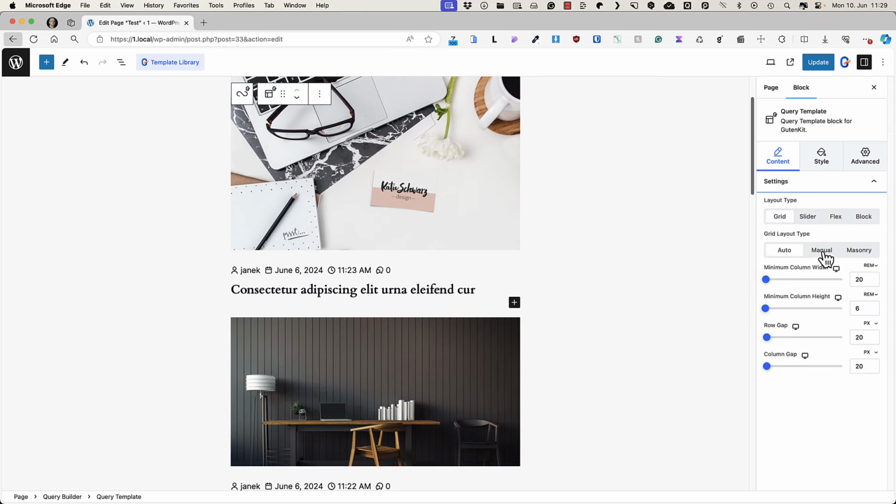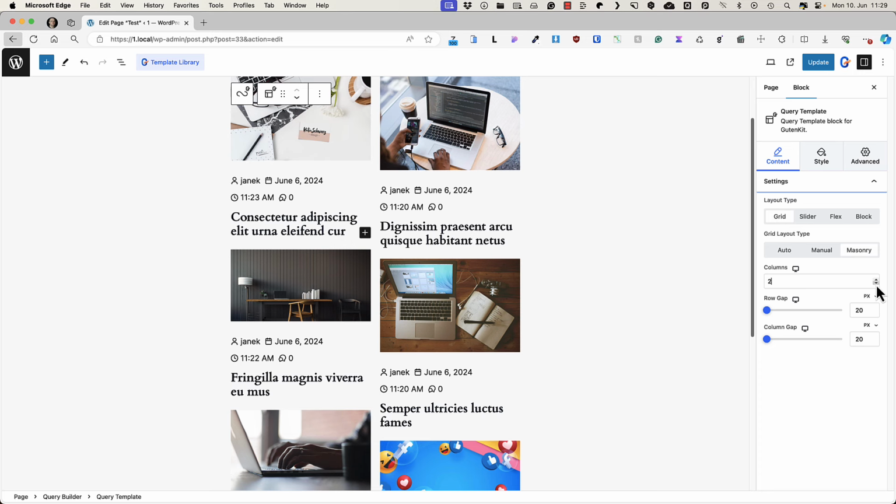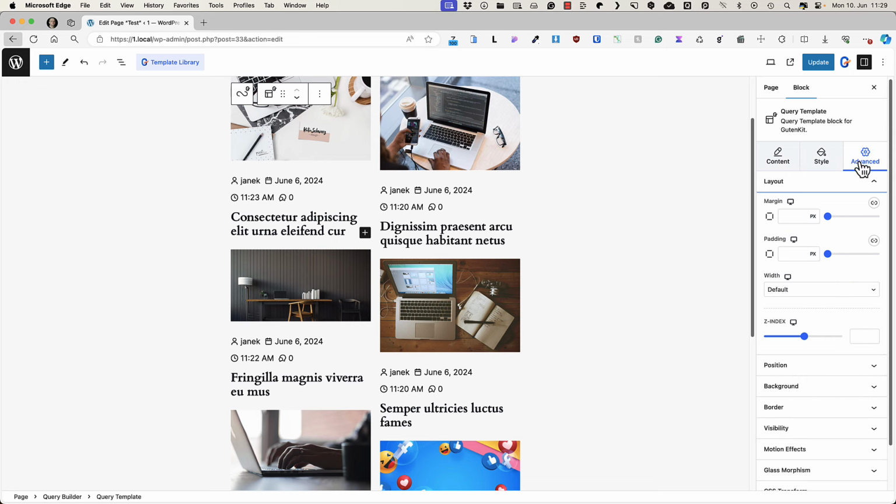Under the grid, you'll see there is a grid layout type, whether it's auto, manual, or masonry. So let's set the 2 columns, for example, row gap, columns gap. Under the style, some padding and background options, and the same options as before under the advanced options.